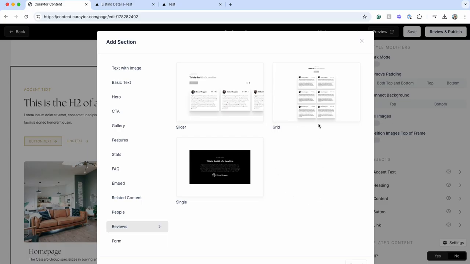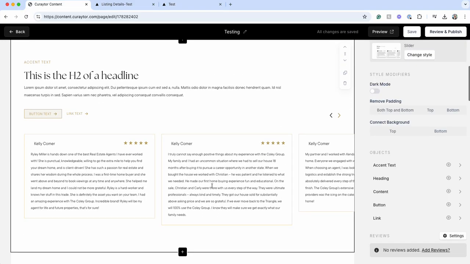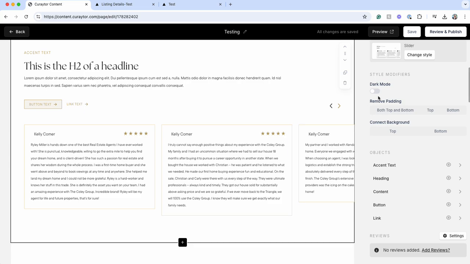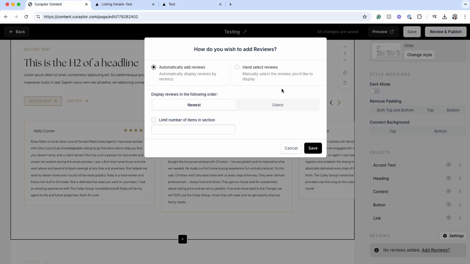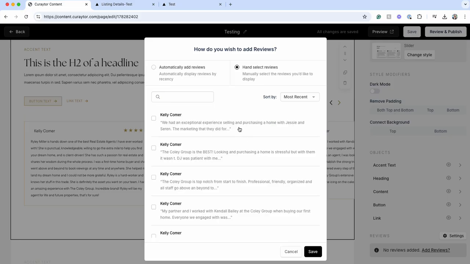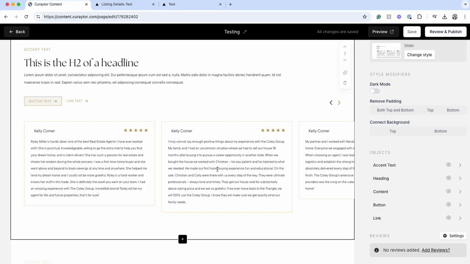Reviews are also pulling in from the backend, and there's a couple of options between slider, grid, and just a single review. So let's say we had our slider review here, and this kind of functions the same way as a related content object. So you can change any of the different items that show here. You can change it to dark mode if you would like, which changes the style a little bit there. Or you can also go into your settings and go ahead and automatically add reviews. So this would be whenever you add new reviews onto the website, that pulls through onto this page. You can limit the number if you just want a couple to show, or you can hand select reviews, and you can grab it. Perhaps it says on a seller page, so you want to just grab the seller related reviews. You can do that and then go ahead and click save whenever you've got the reviews selected that you would like.